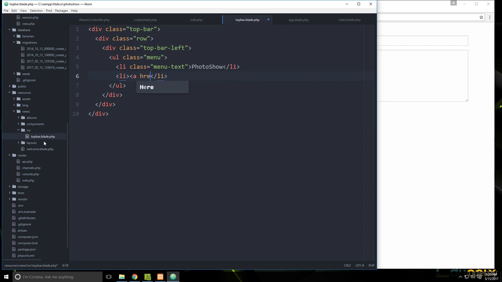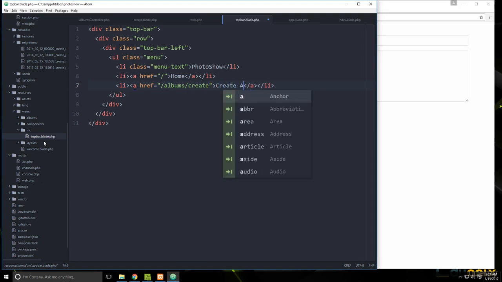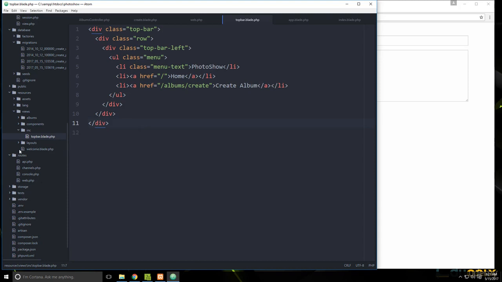This is going to be a link, and this is going to go to slash, which will be just the home page. Alright, and then we'll just say Home. And then the next one is going to be a link to the create page, the albums create page. So we'll say albums/create. Alright, and then right here we'll just say Create Album. And that should do it. Let's save it, and then we want to include it in our layout.